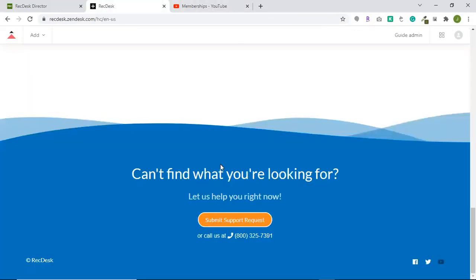And if you need to reach out to us in the support center, we have a button right here that you can submit a support request, or you have our phone number listed here that you can contact us between the hours of 8 a.m. and 8 p.m. Eastern Standard Time, Monday through Friday.